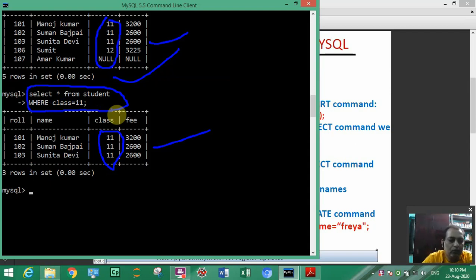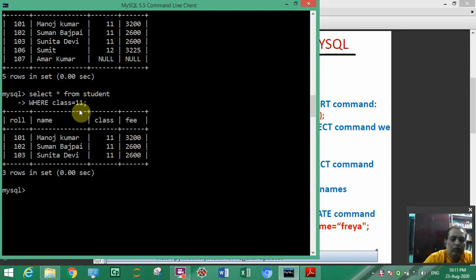Okay, one more example I will tell you. Suppose you want select star from student where fee is less than 3000, fee less than 3000.